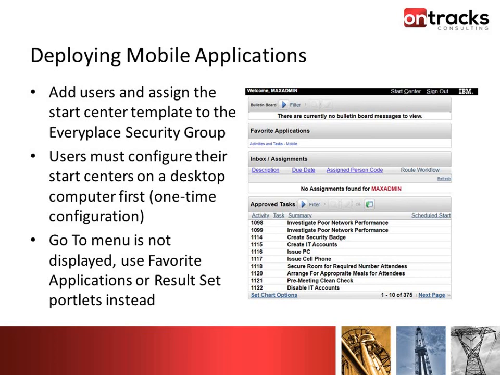All right, so now that we know how to create a mobile application using Maximo Everyplace, let's talk about what we need to do so that users can begin to access our mobile app. So deploying a Maximo Everyplace application is almost the same as deploying any other Maximo application. You just need to ensure that users are assigned to a security group that has access to the mobile application. In addition, they should also have access to the mobile start center, where the mobile application can be listed on the favorite applications portlet, for example.